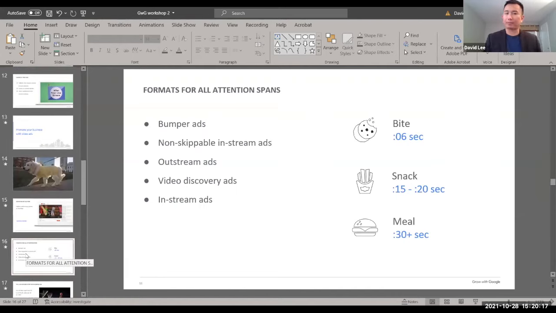And these are all the different formats, right? For those who watch a lot of YouTube videos, you might have seen some of these ads as you're watching your favorite content creator. There's the bite size, which is about a 6-second long video. Snack size is about 15 to 20 seconds, and anything over 30 seconds is a meal. I like the little descriptions they have here, but then on our left-hand side here, you got the bumper ads, non-skippable in-stream ads, out-stream ads, as well as the discovery ads and in-stream ads. So there's a lot of different options for all different budget levels and also different types of video content.